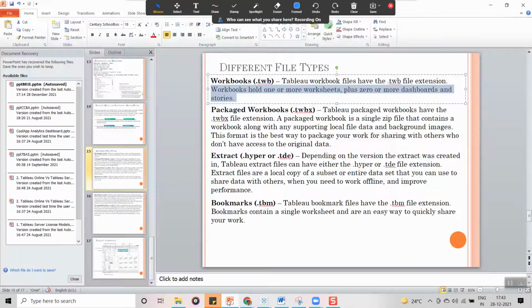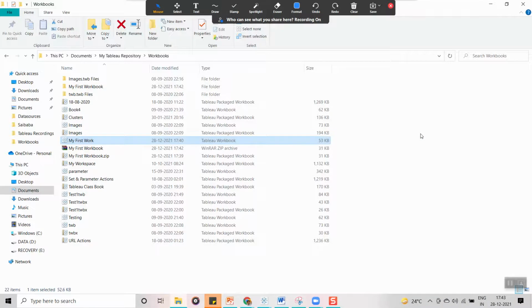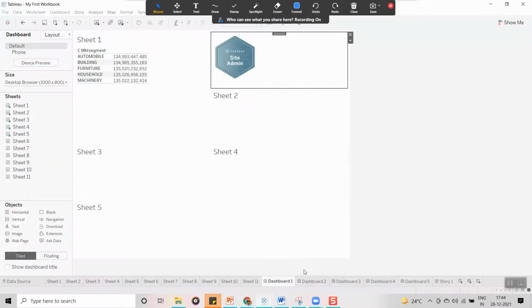A Tableau packaged workbook has the twbx file extension. A packaged workbook is a single zip file. Twbx means a packaged workbook is a zipped file. It contains the workbook along with any supporting local file data and background images. Like just now we have used one image, right? So this is also going to be saved along with that.